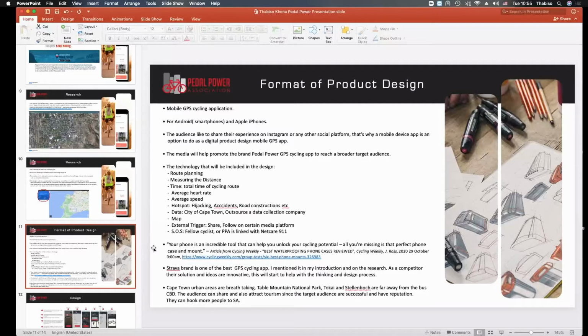Another cool material we can use once the cyclist is cycling is, since everybody's using a phone, you just need to get a phone case and mount it on your bicycle. The cyclists can also see the route that they chose while they're cycling. There's a case mount so that the phone is mounted on a bicycle.